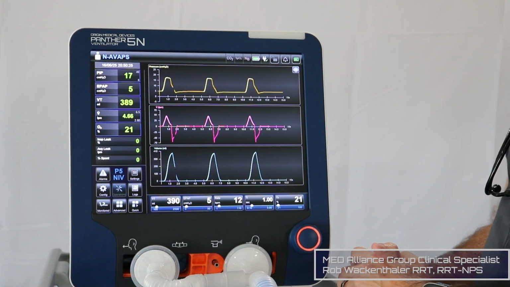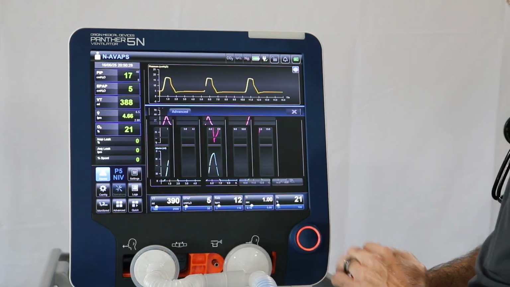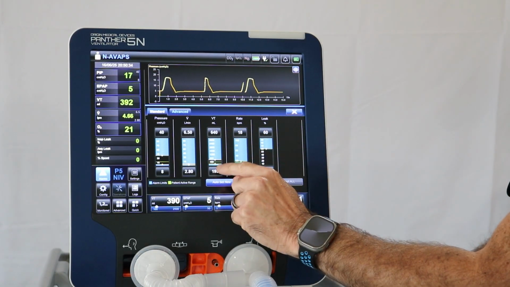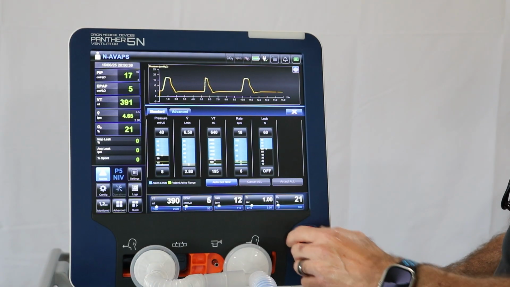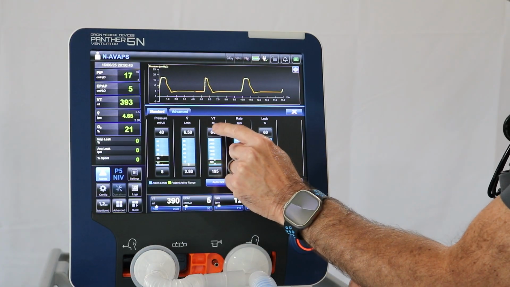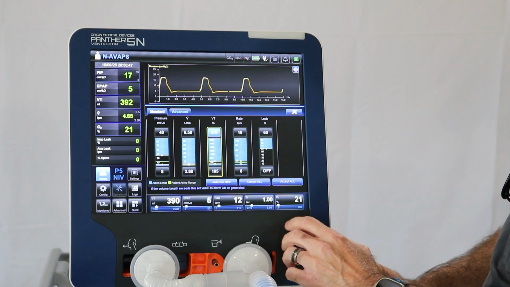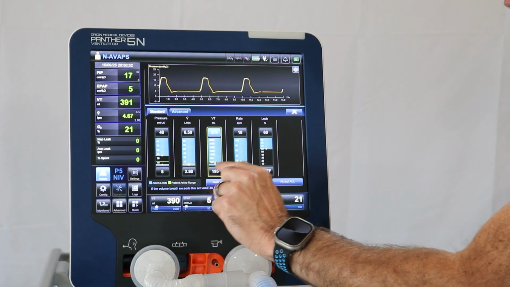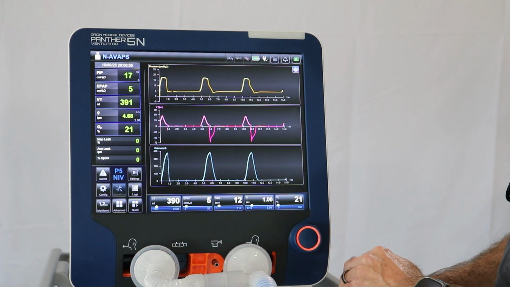To adjust and address alarms on the Panther 5N, you simply touch the alarms icon located on the control panel. From here, we can select the high or low parameters of each alarm using the control knob to adjust them. I will simulate a high priority alarm by touching the volume, turning it down below the current volume being delivered, and I can see that in green on each alarm bar. I hit accept all, and we wait.